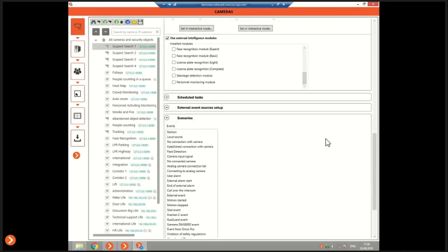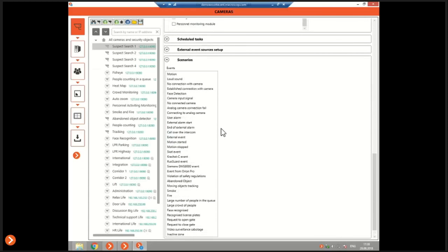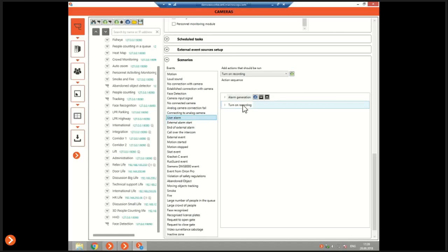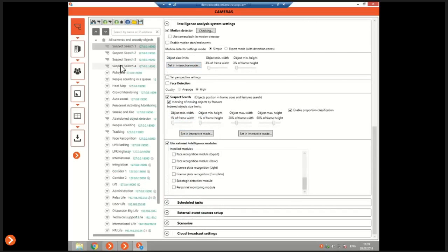We have here some scenarios. So in the case that, well, I think that we can talk about this a little bit later. For example, in face detection, as soon as a face is recognized, an alarm should be sent to the operator, or it will start recording. So we have here different options.